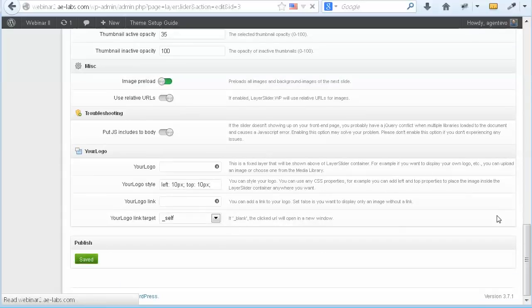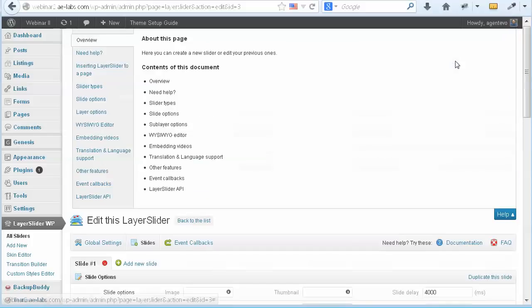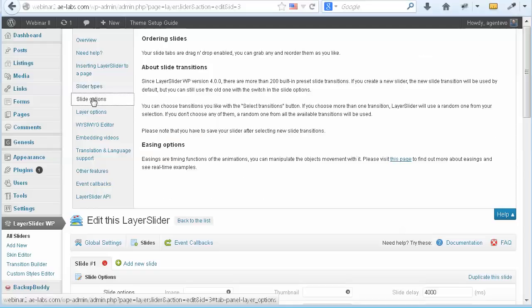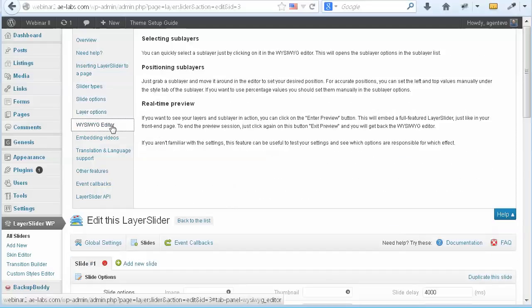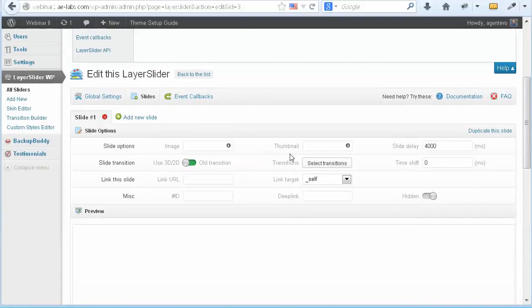Now if you'd like to do some other things with your slider that we didn't cover, you can go to the link here that says documentation. And LayerSlider has a lot of documentation on how to use LayerSlider here. You just click here and it's right here in your dashboard, so you can read the documentation on what these different options are. You'll see here's your slide options, your layer options, the WYSIWYG editor. So you can go through all this documentation for the global settings.